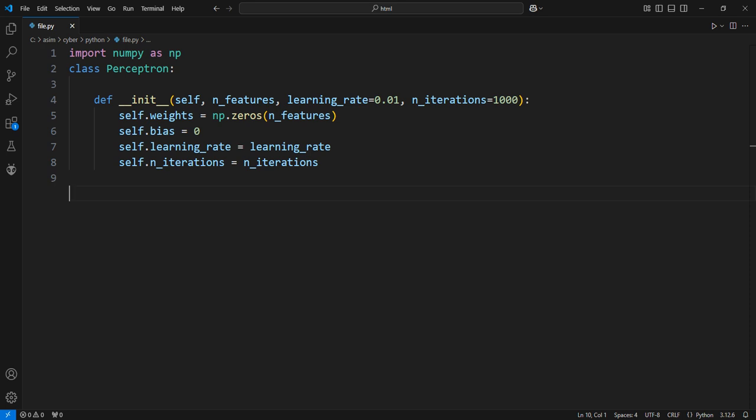The fit method is used to train the perceptron using input data, X, and labels, y. Trains the perceptron using input data X and labels y. X, 2D array, matrix, where each row is a sample, and each column is a feature. Y, 1D array of labels, either 1 or -1. These are the target values that the model tries to predict.